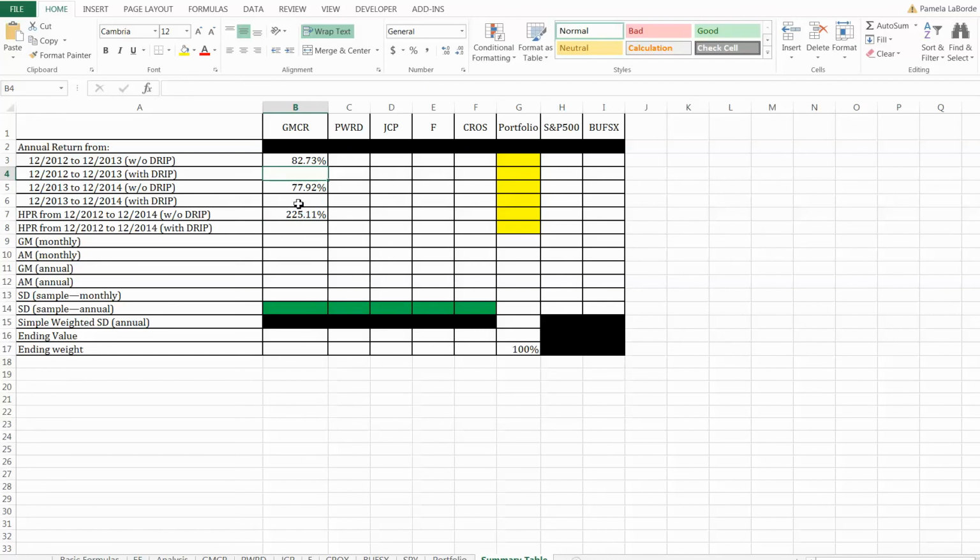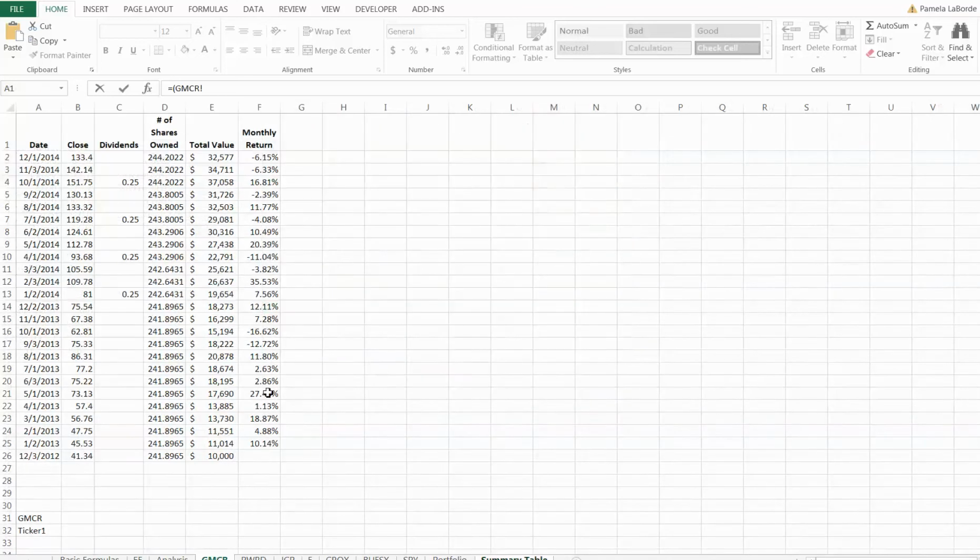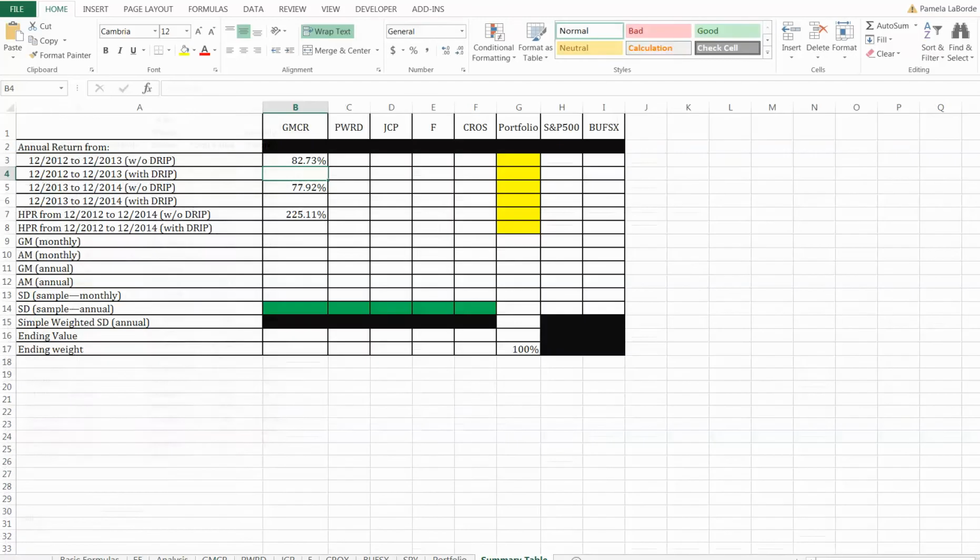The with drip values or formulas use, actually I'll start my formula with the equal sign and parentheses, pop over to Green Mountain. With drip, I'm going to use the total value column, and since these already include dividends, I don't need to worry about them. So I'm working on the, I've forgotten what I was doing, so I'm going to pop back to the summary table. I want the first year with drip.